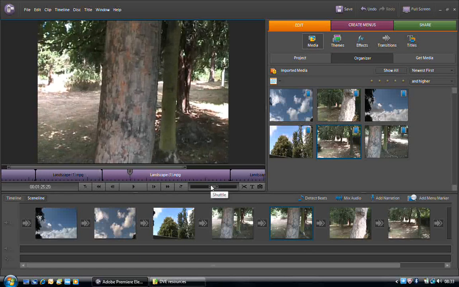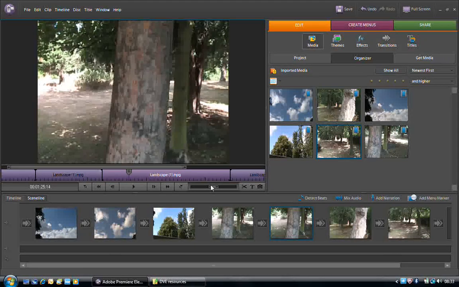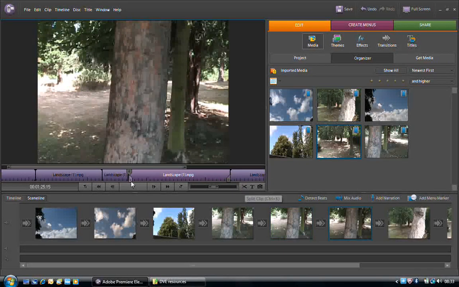I'm going to say it's going to be about 24. I think that looks similar enough. So again, what we need to do is click on the split clip tool, and that will give us a third section of footage. And again, if we look to the scene lines, we'll see that with this particular piece of footage, all three thumbnails do look exactly the same.